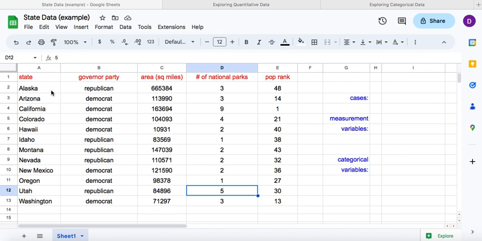I took a sample of 12 states, Alaska, Arizona, California, all the way down to Washington, and I collected information on those 12 states. I found out the political party of the governor for each state, listed those below. I looked up the size of each state in square miles and entered all those. I found the number of national parks in each state and recorded those right here. And finally, I took the rank based on population.